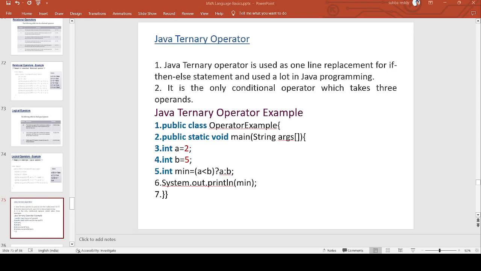In this conditional operator example, the value of A is equal to 2 and B is equal to 5. Here we have to check the minimum value. A is less than B means 2 is less than 5. It's a true condition. If it is true, then it will go to the first one. If it is false, then it will go to the second. As of now 2 is less than 5, so it will return A. If it is false, then it will go to B. So it will return 2 as the minimum, as A's value is 2. In this way the conditional operator works.